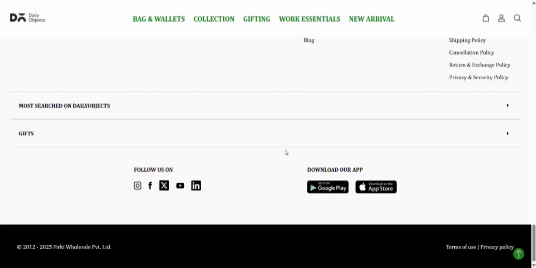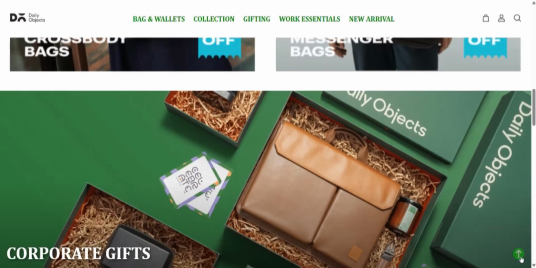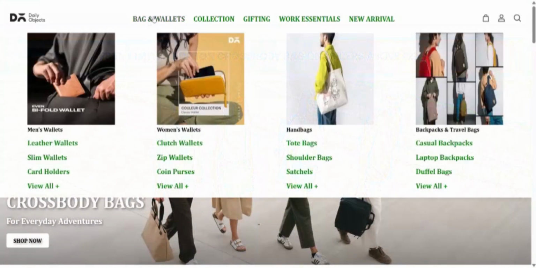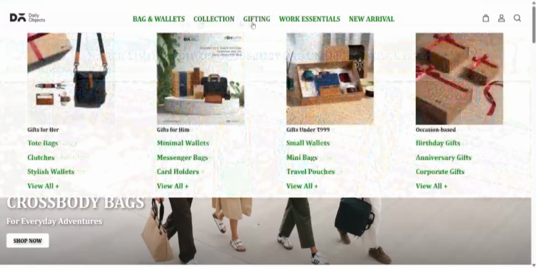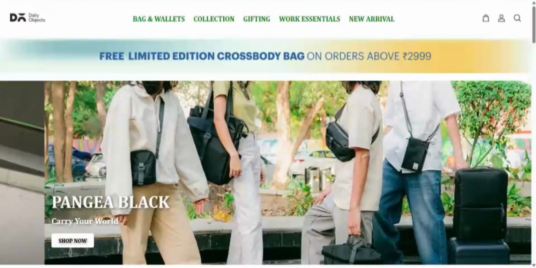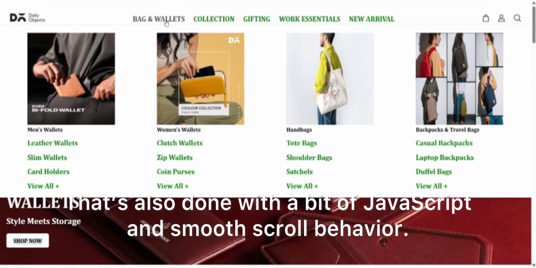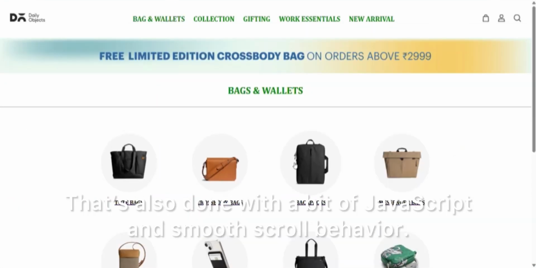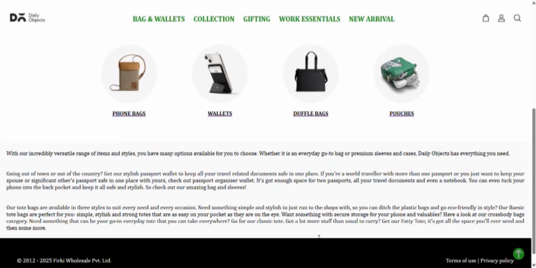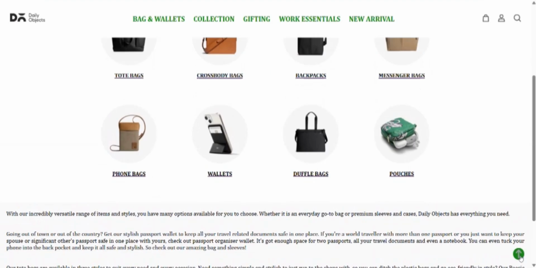At the bottom corner, there's a small arrow icon. When I click it, the page automatically scrolls to the top. I've added a feature where you can click on options like bag, wallet, collection, gift, etc. When you click on any of these options, the category slides in one by one, just like a smooth transition effect. When I click on sections like bags and wallets, a new page will open for each one.